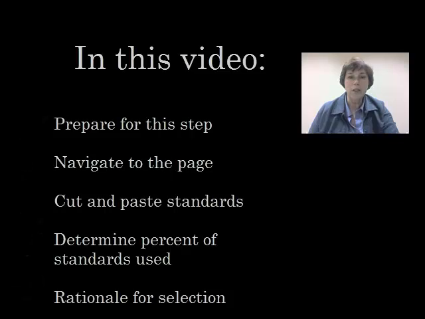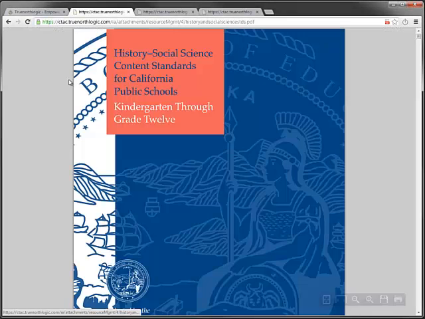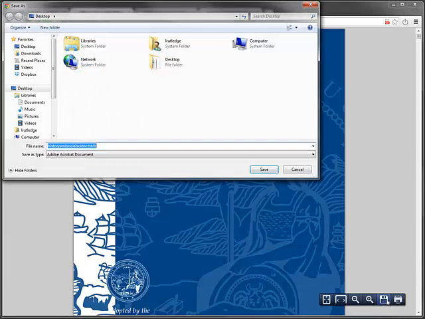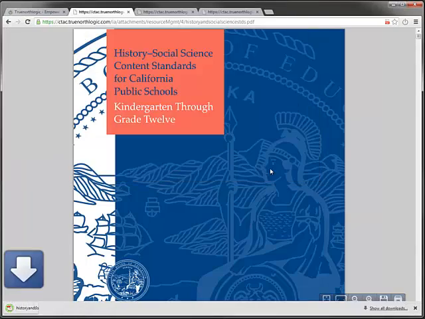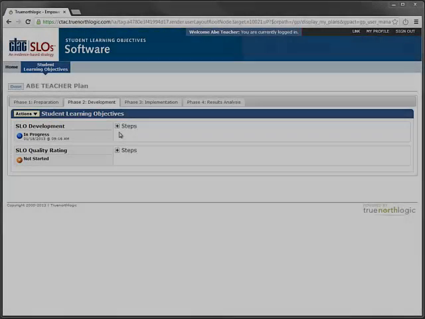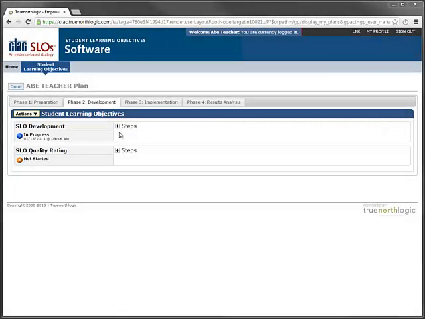Do you remember how we saved our learning contents to the desktop in the intro video? You will see why that is important now. If you are using standards other than state standards, you'll need to locate an electronic copy of the standards and have those available to use. Save them to your desktop so you can access them from your computer.